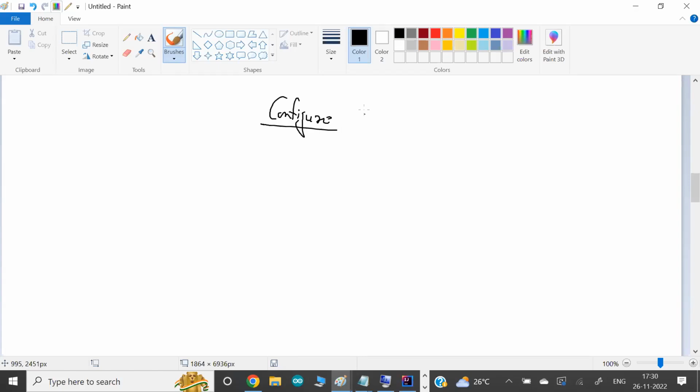Okay, this is called configuration management. So how are you going to manage the configuration? Now there are two ways to manage. I told you already. One way to manage the configuration is the manual way. The second way to manage the configuration is the automation way.